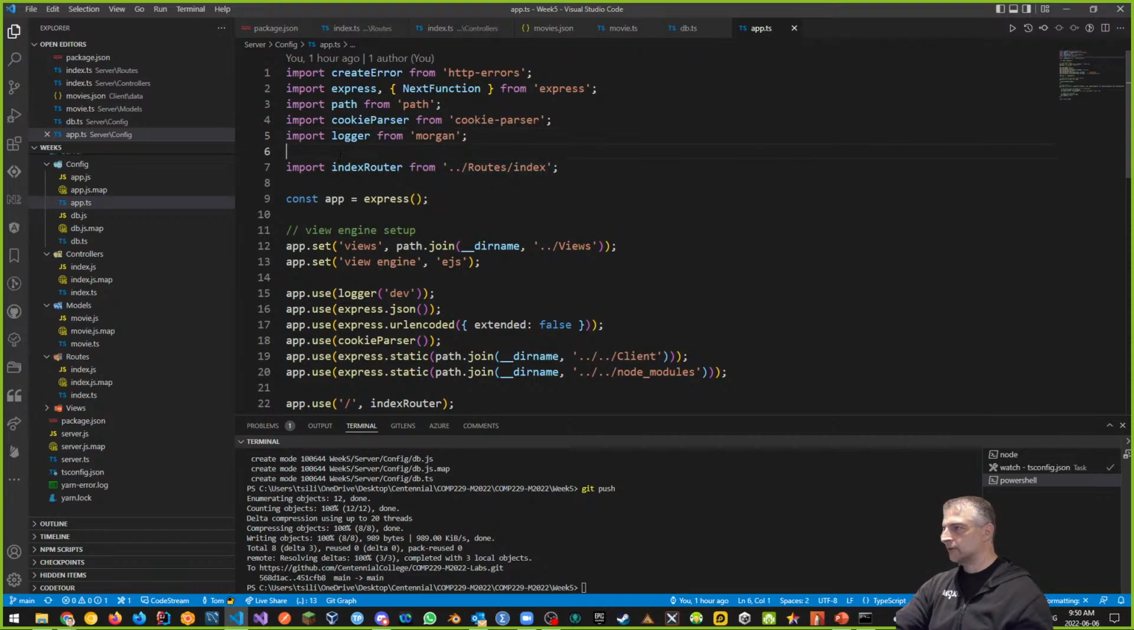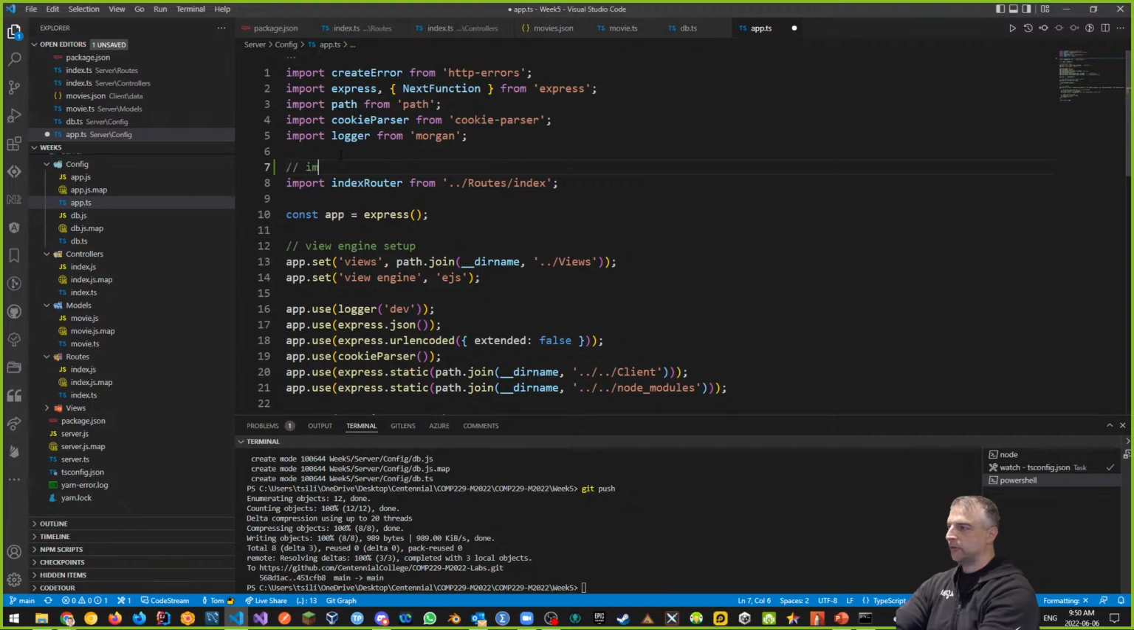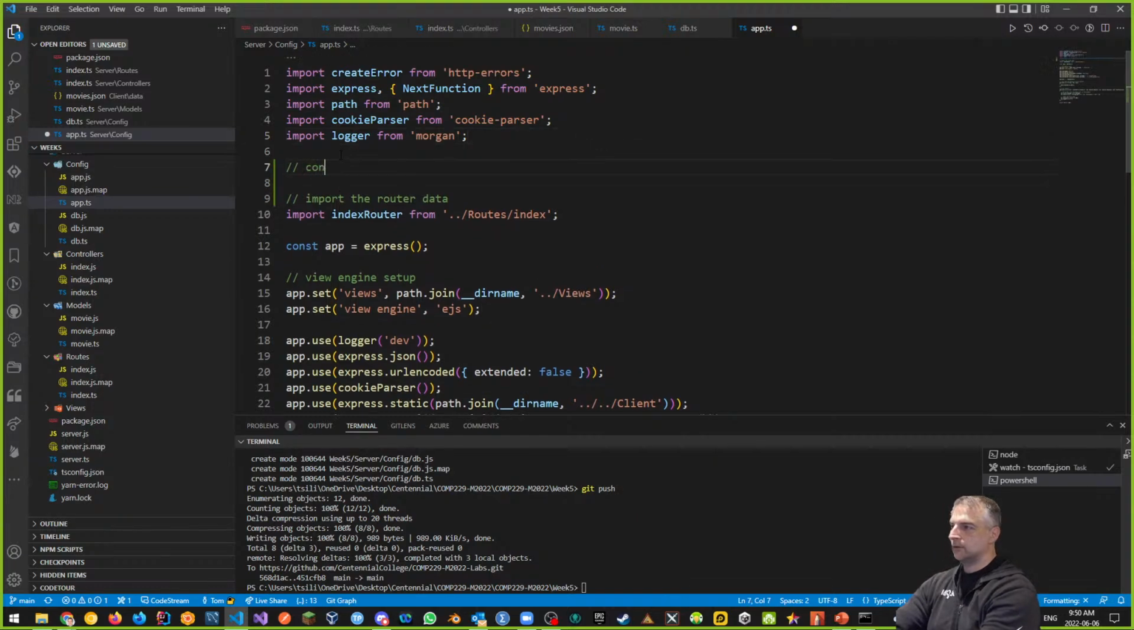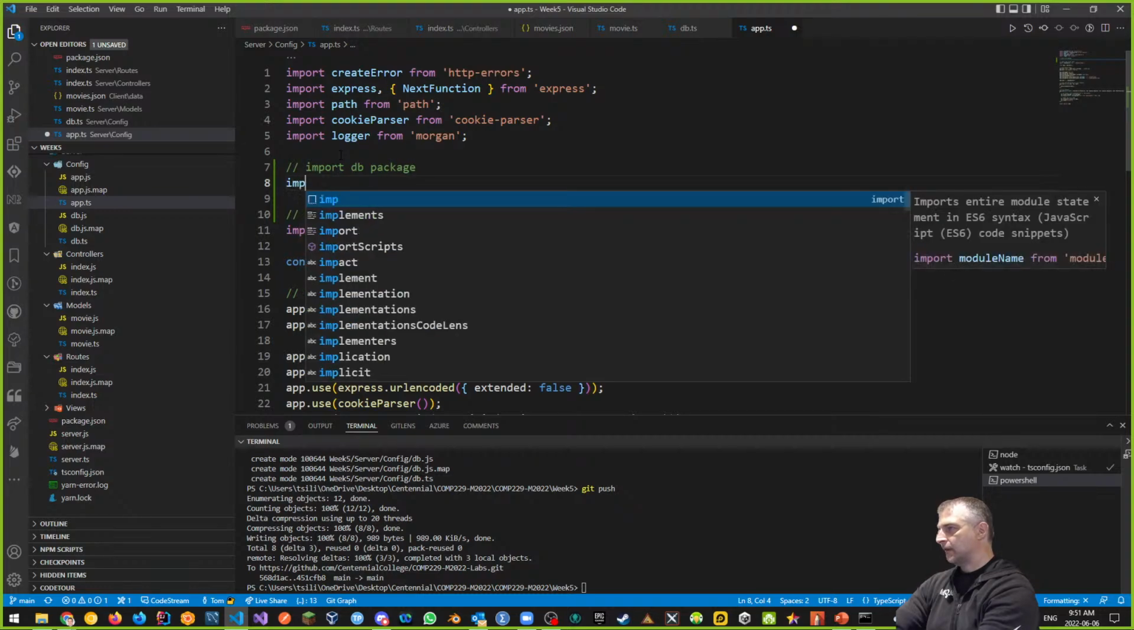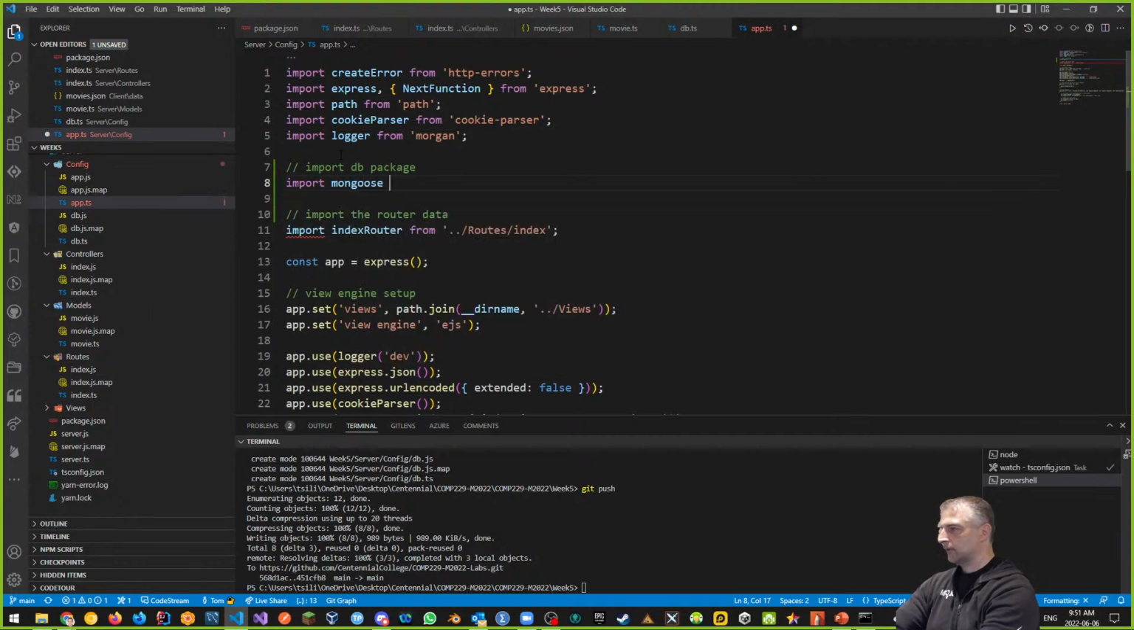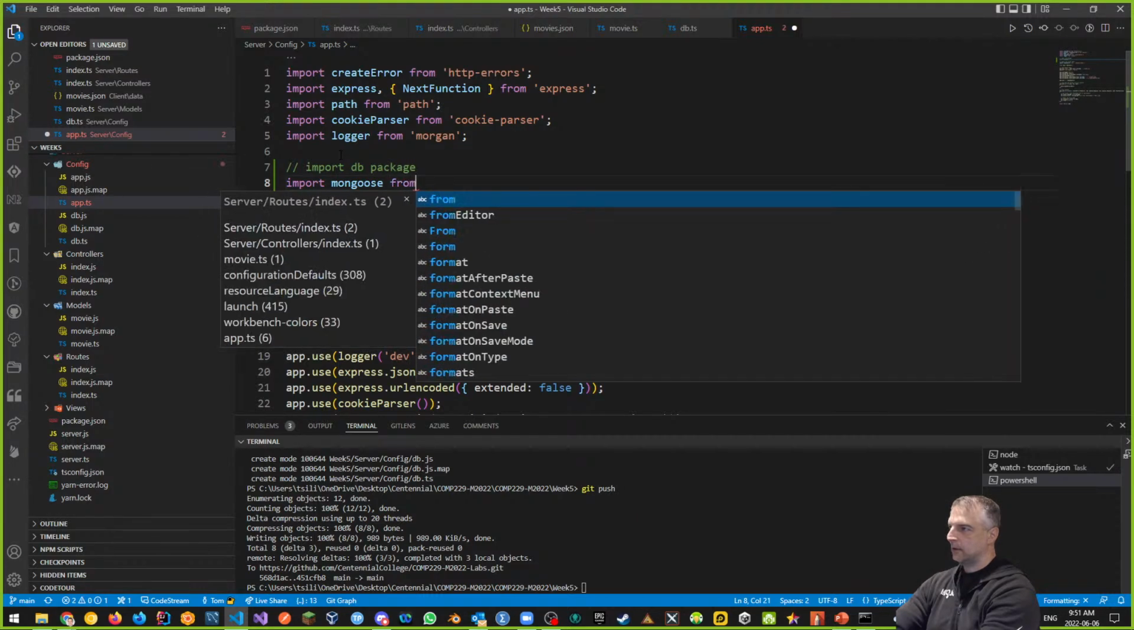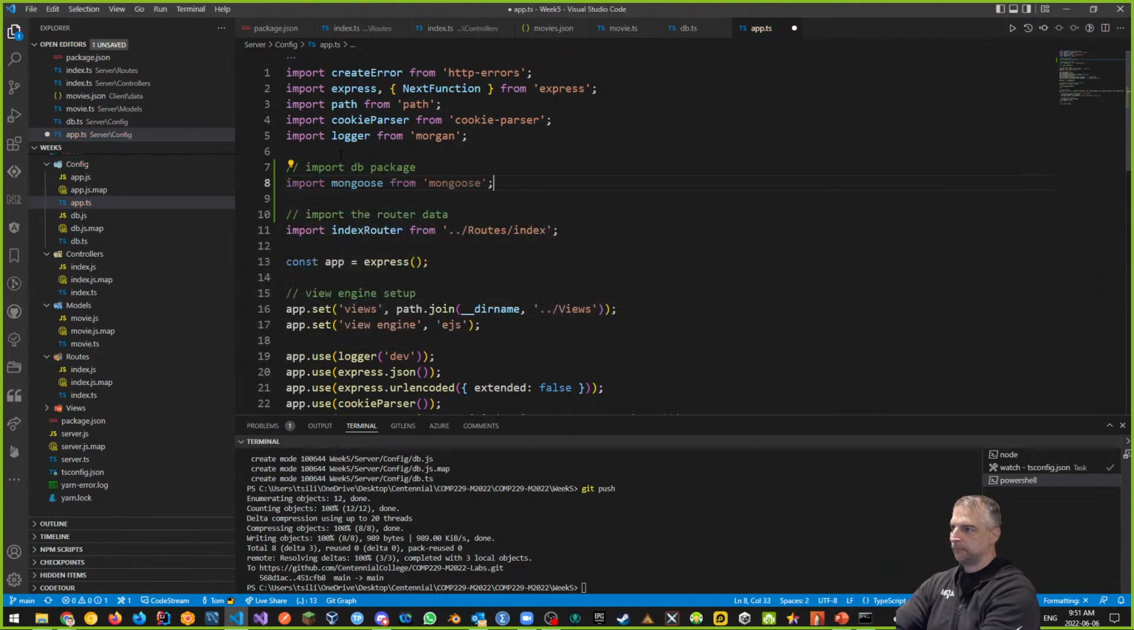And before our routes, this is where we import the router. Here's where we import the router data, right? So the routes, if you will. We want to do the same thing with our Mongoose. So we want to import the DB specific package. Yes, Johan, import the DB connection package. And that would be, we would say import Mongoose, right? And then from Mongoose. Okay, import Mongoose from Mongoose.